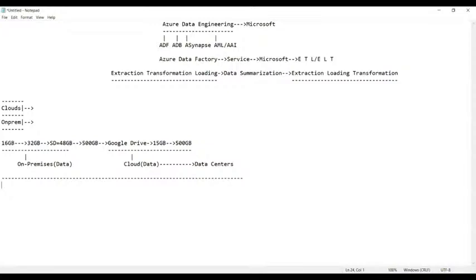And who are they? The first one is Azure. Azure is from Microsoft. Azure is from Microsoft. Azure is the first cloud provider.